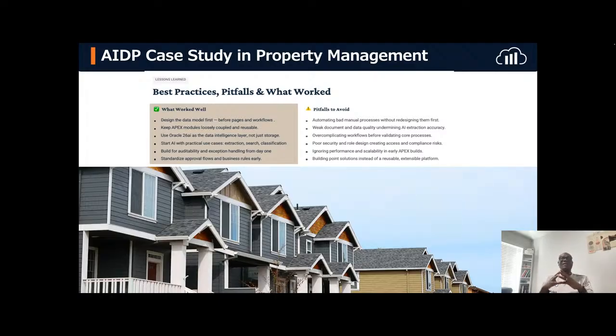Again, you must make sure that your security is designed properly, because of compliance risk and people that are breaching. One good thing is that the Oracle environment is highly secure. At each level, you have different kinds of security, whether row level or object level. There are so many things. You can also mask your data when it comes to sensitive PII information. Then again, make sure that you don't build a point solution instead of a reusable and extensible platform.